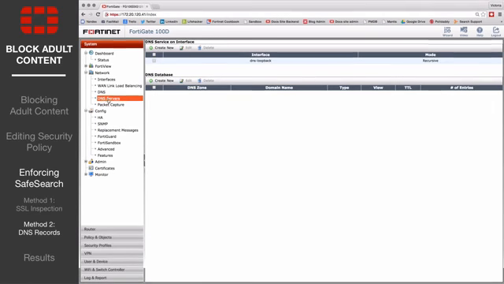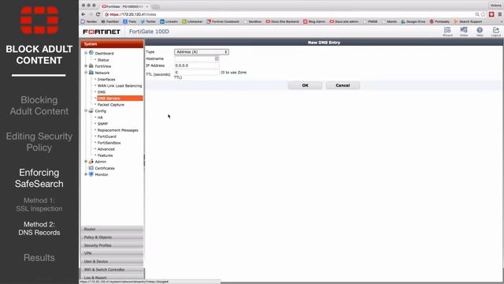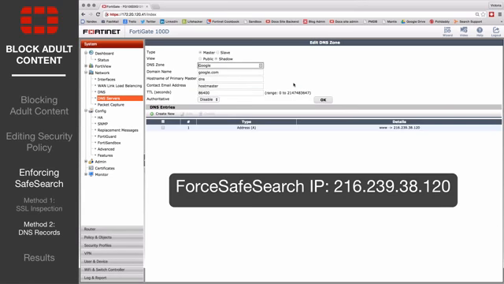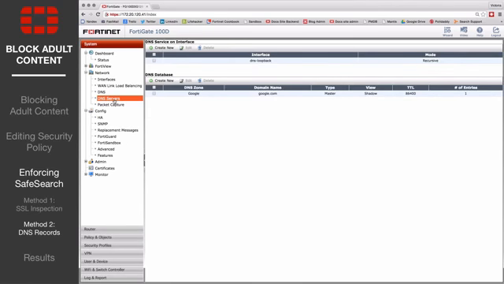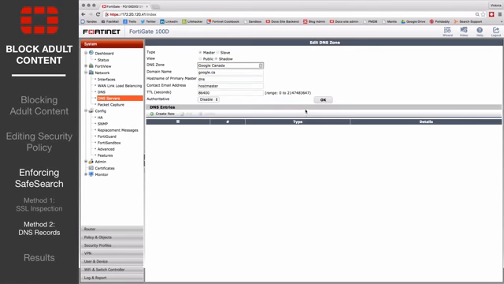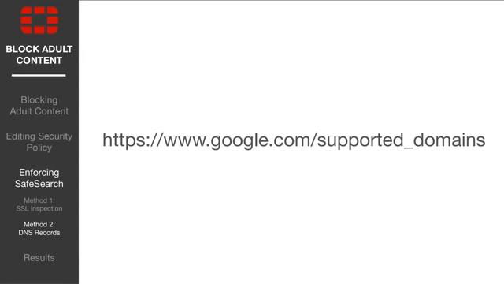Create a new entry in the DNS database. Set DNS zone as Google, domain name to google.com, and disable authoritative. Create a new DNS entry. Set type to address A, set host name to www, and IP address to the IP address of forcesafesearch.google.com. If required, create additional DNS database entries for other Google search domains, such as www.google.ca. A list of Google search domains can be found here.